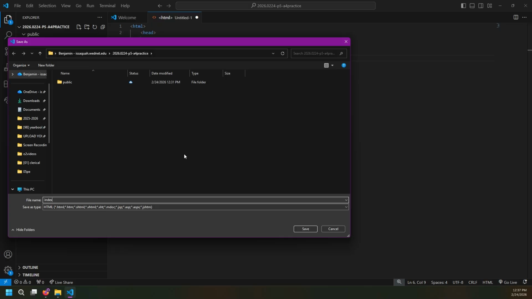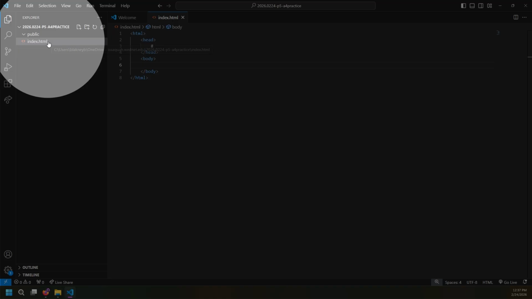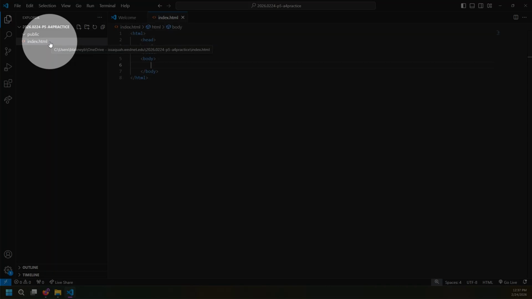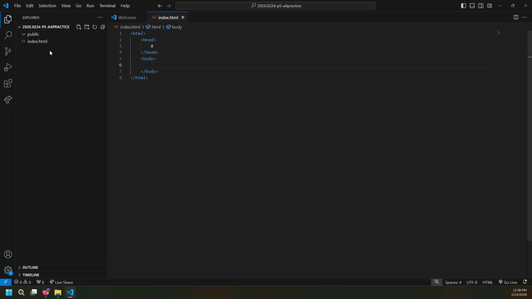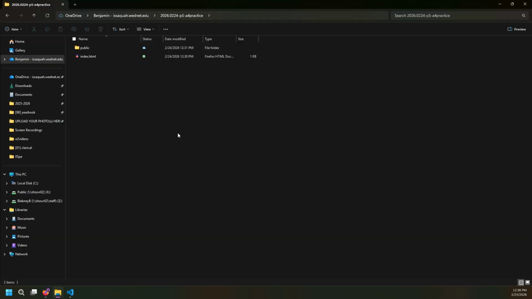What you're going to see over on the Explorer side, on the left-hand side over here, is an index.html file has appeared inside of our container, which is cool, right? Anytime you hit Control S, it's going to automatically sync to this saved folder on your OneDrive, and you have a backup copy in case you need it.